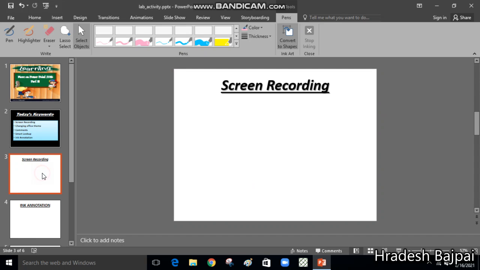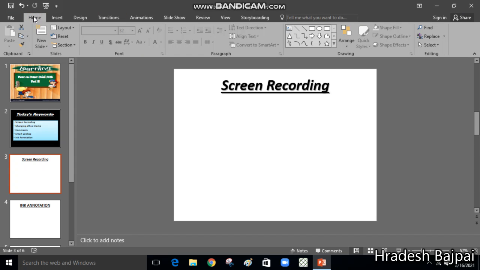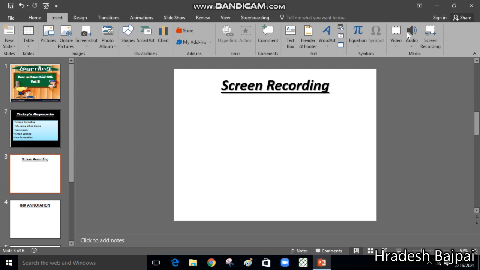First, let's discuss screen recording. Screen recording is a very useful feature in PowerPoint using which you can record the screen. Okay, screen means whatever you will be doing on your laptop, you can record it, including your audio. Okay, so how to do screen recording? Just click on the insert tab and choose screen recording option from media group.